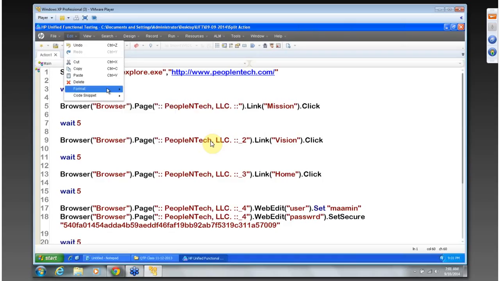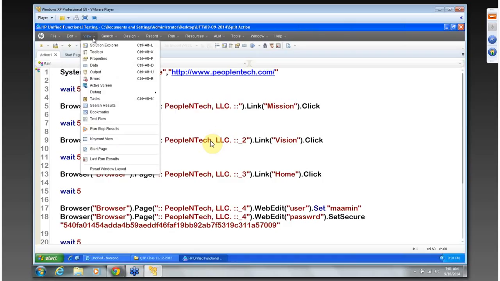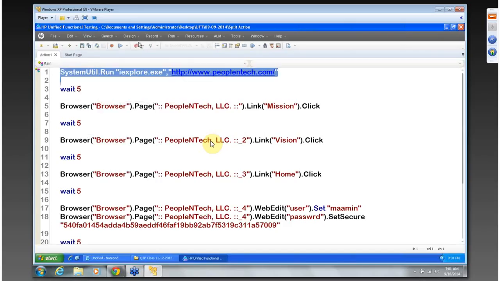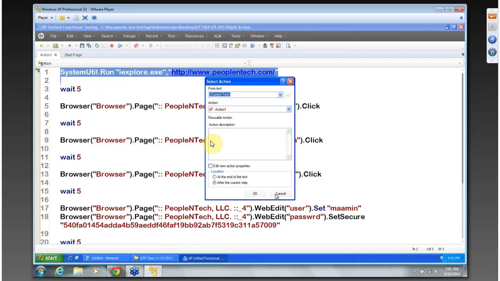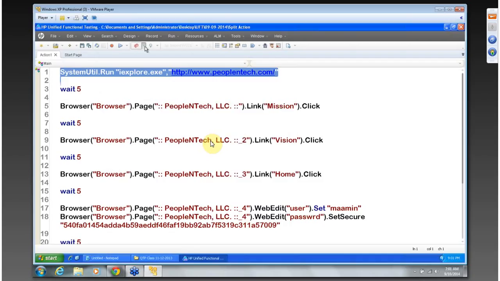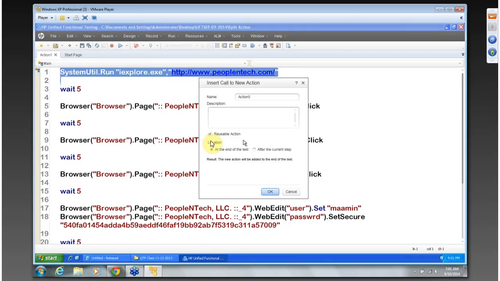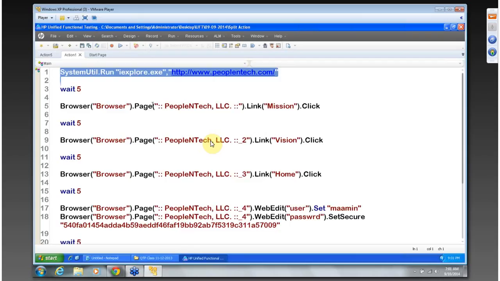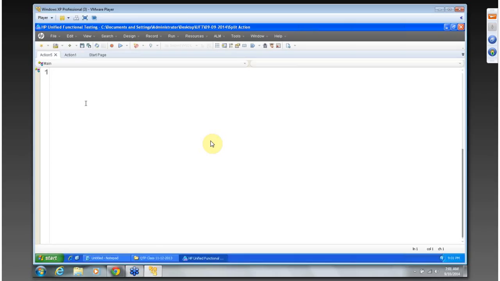Not there anymore. Should have been in edit. So then you have to manually do it. But there was an automatic way to do it.